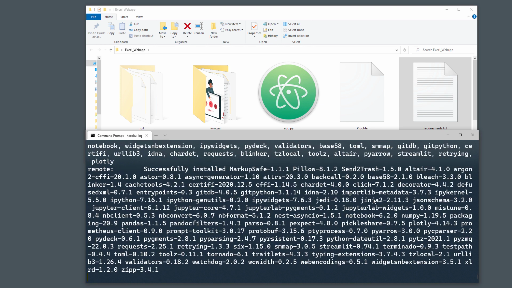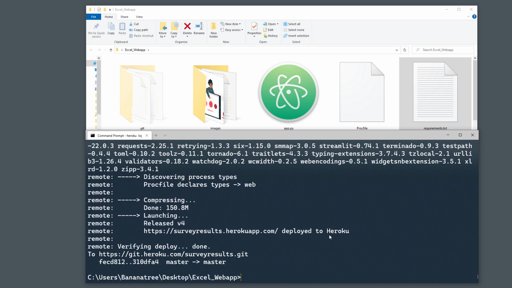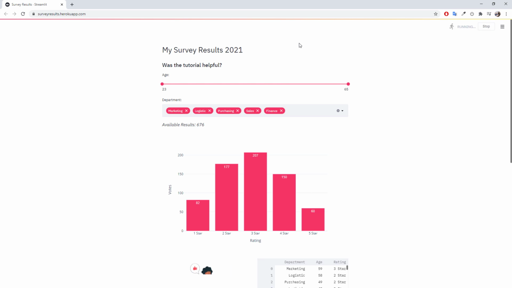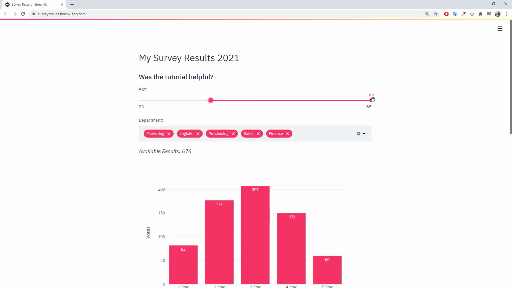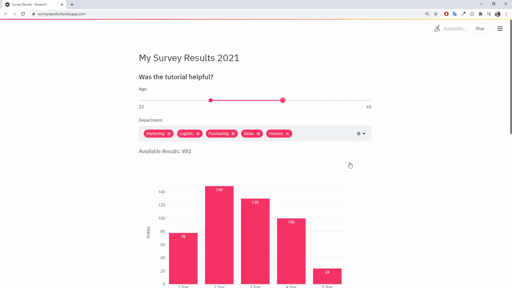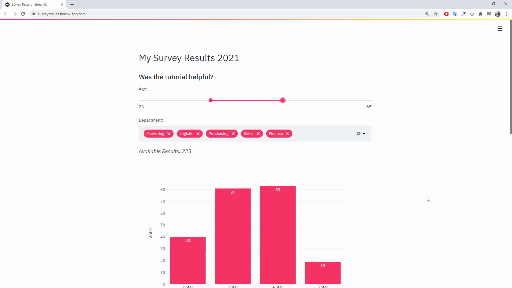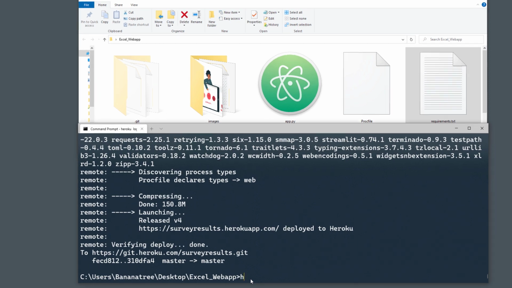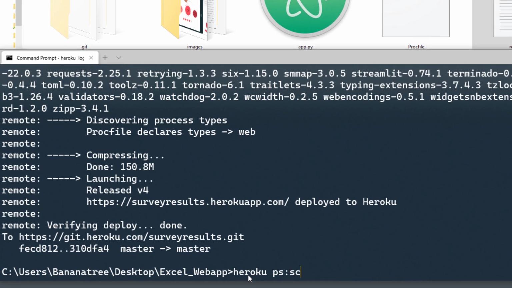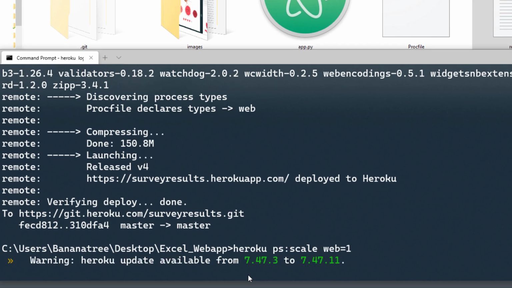Alright, once deployed, we can navigate to our web application, which is now live on the internet. Whenever you freshly deploy your app in Heroku, it starts up on one server, also so-called dyno. If you want to keep your application free, you could type heroku ps:scale web=1.